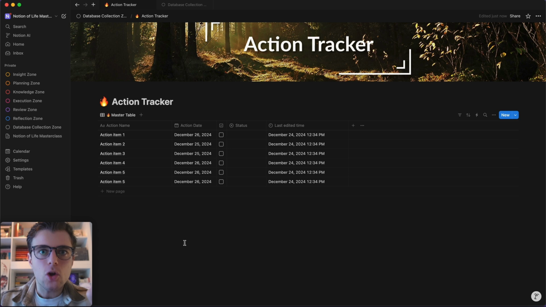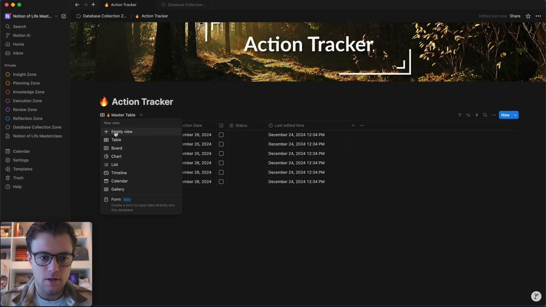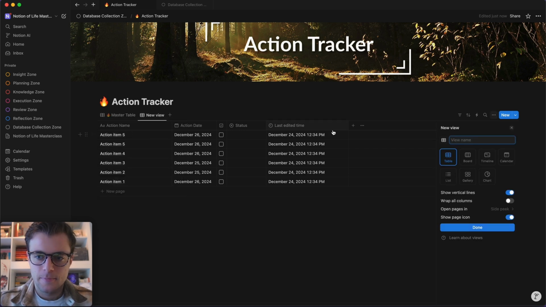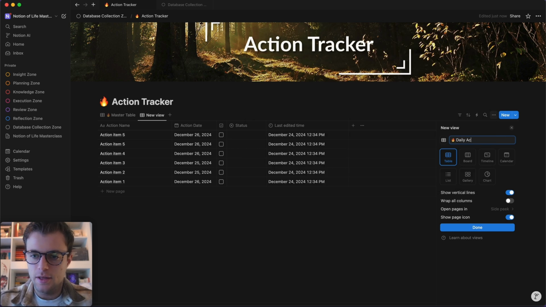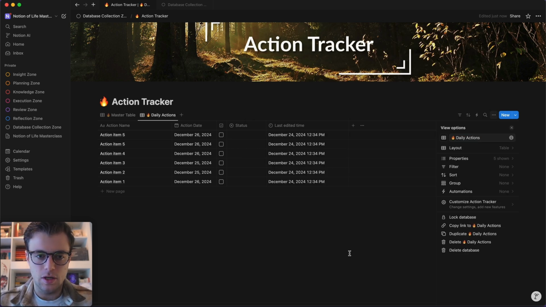Now, here we're going to get into a little more of the complicated stuff. So the beauty about Notion databases is that we can create different views for a specific database. So what that means is I can create a custom view that only shows me a particular slice of this database and also in a particular way, right? So over here, I'm going to add a view. I'm going to say I'm going to add an empty view. I'm going to say fire. I'm actually going to call this one the daily actions. I'm going to say done.